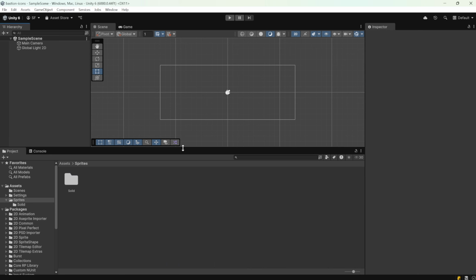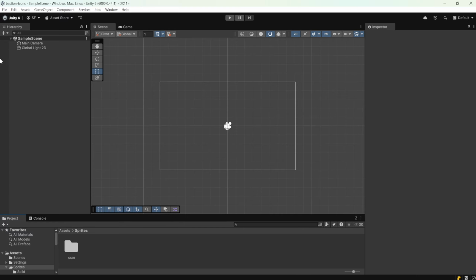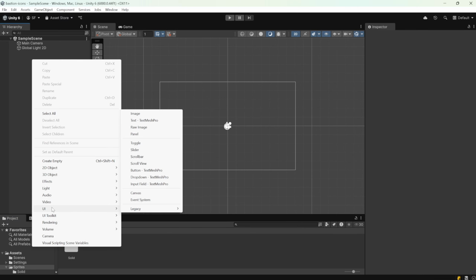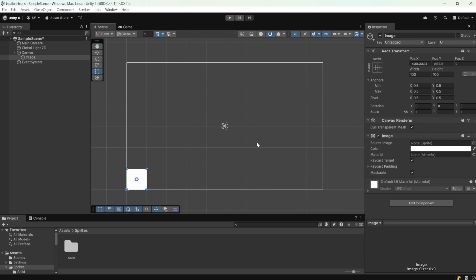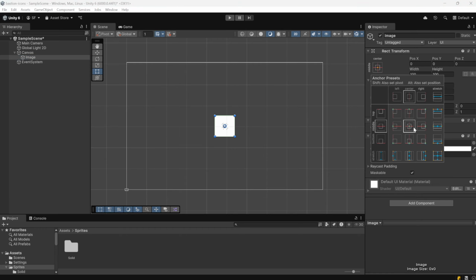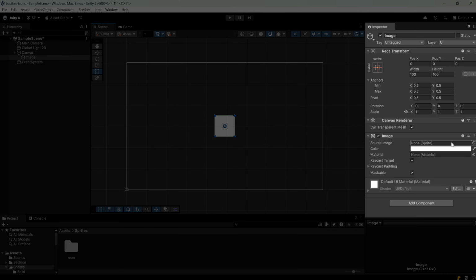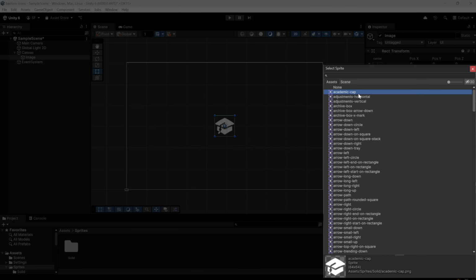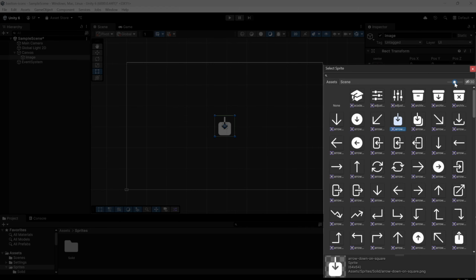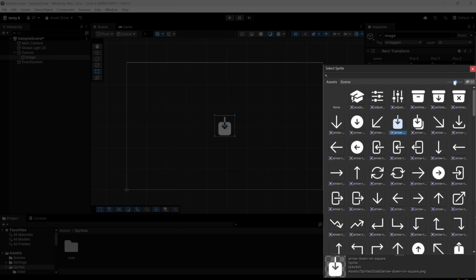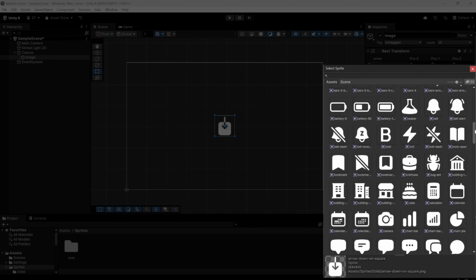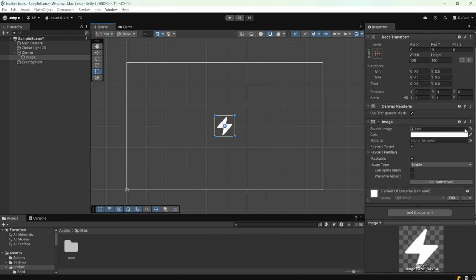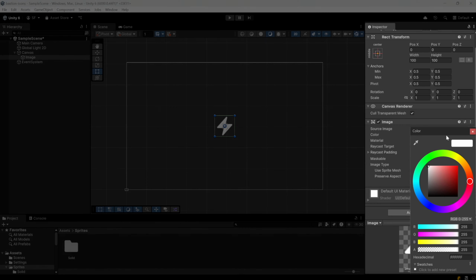Now to actually use the icons, I'm gonna create a new image in my scene by clicking in the hierarchy and selecting UI, image. This will also create a new canvas and an event system. Now I'm gonna center the image, and once it is selected, you can see on the right side in the inspector the image component with the source image. From this little window you can simply select the icon that you want to display, and in the top right corner you can use the slider to change to a grid view, which makes it easier to find the icons that you want. Now I'm just gonna select a simple bold icon, and once it is selected, we can also use the color property of the image component to change the color of the icon.